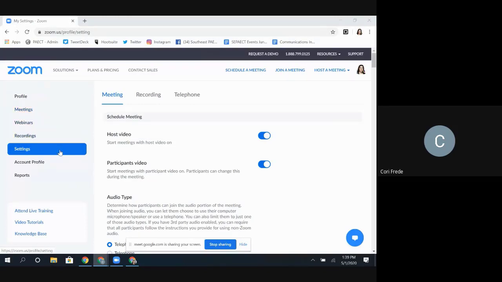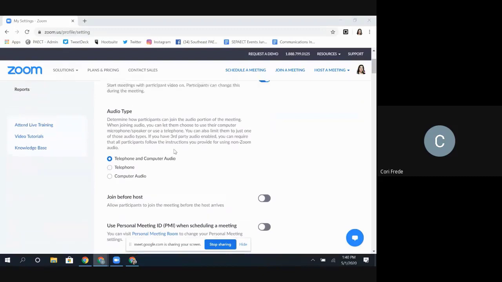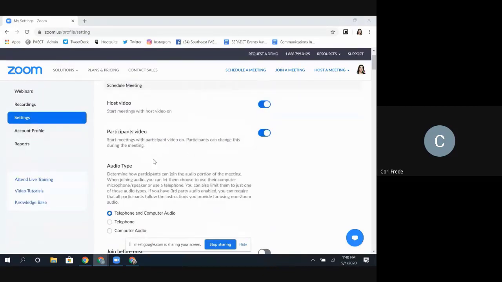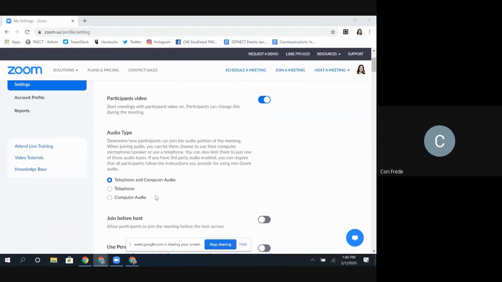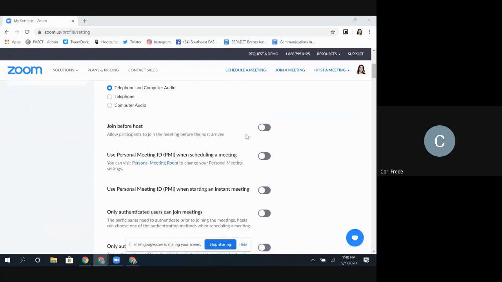But what I wanted to start in is the settings, because the settings is where you can set the defaults for calls that you create. So you'll notice again the audio type, you have the choice between telephone, computer, telephone only, or computer only. But this is the feature that I want to tell you as a teacher you want turned off.